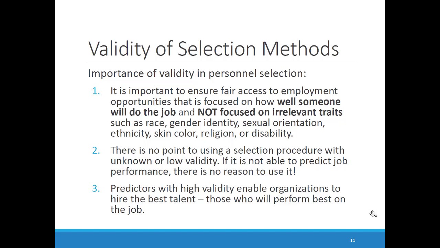So by irrelevant traits, I mean things like race, gender, identity, sexual orientation, ethnicity, skin color, religion, or disability. So a huge part of IO psychology is ensuring that we are not letting bias against individuals come into play during selection processes. So we want to make sure that we are focusing on predictors that will actually tell us how well someone's going to do in the job and not tell us irrelevant information.